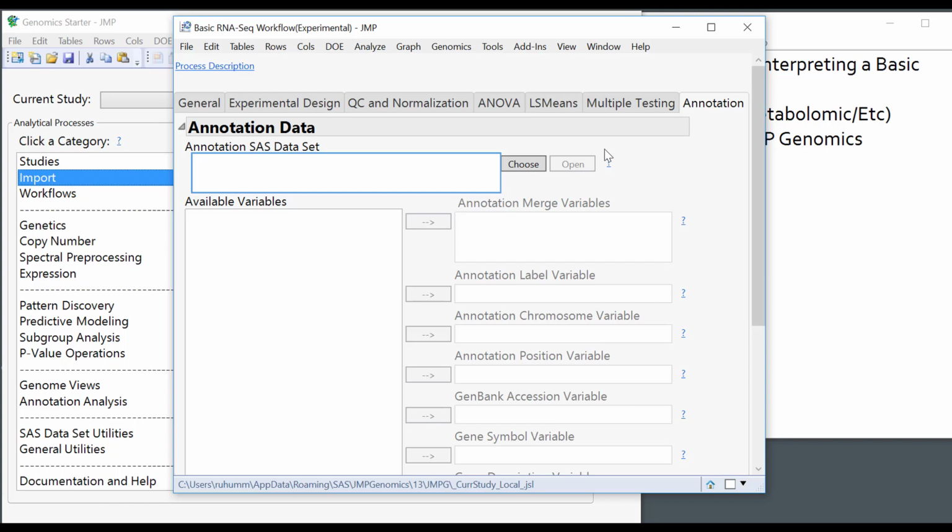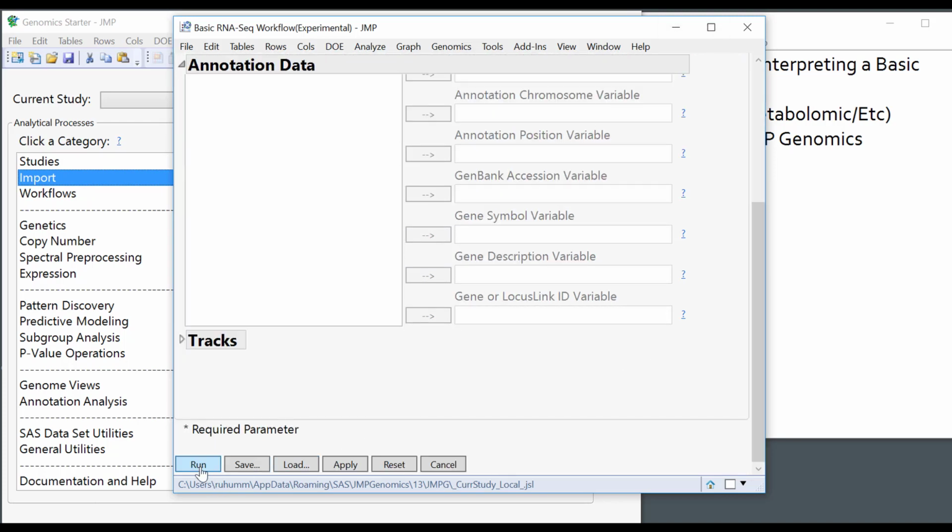And then as you filter your data down to just the significant markers that you care about, all of that annotation stays with it and it packages it up really nicely if you need to take it to another type of analysis, like a pathway analysis. So when we're ready, I hit Run.